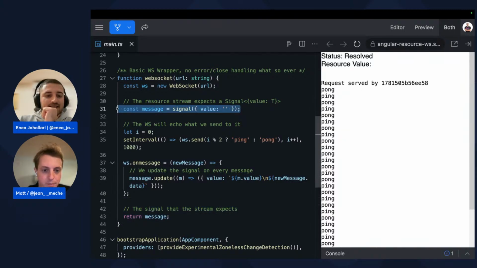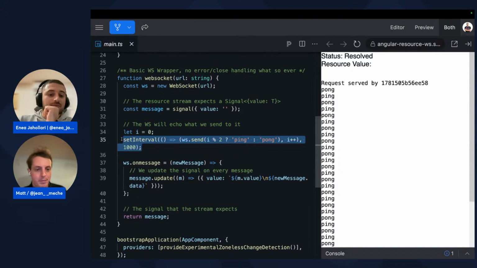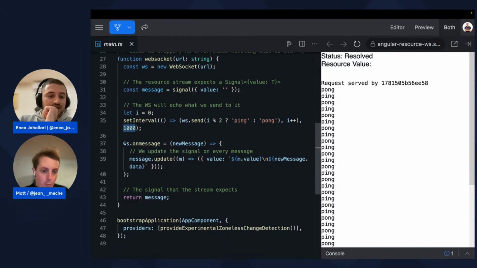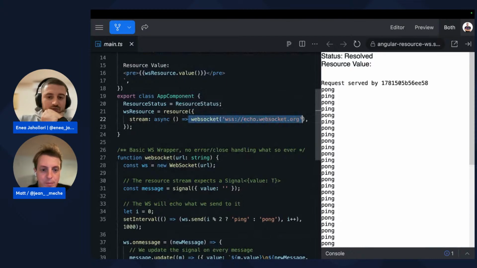So you're creating a signal. Exactly. You're sending a message to your WebSocket every 1 second. And then every time your WebSocket has a message, we update the signal, and here we return a signal. So basically, you return a signal or the promise of a signal in the stream, and that signal is the value that you update constantly.